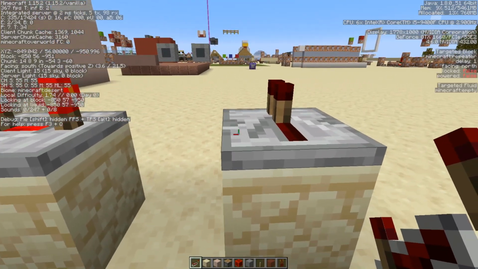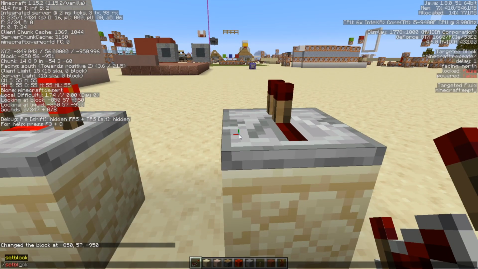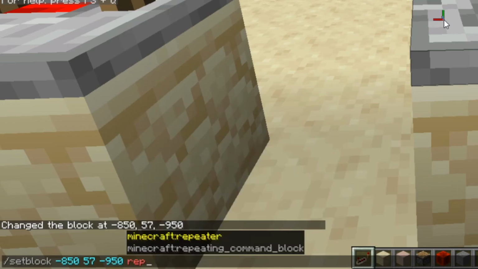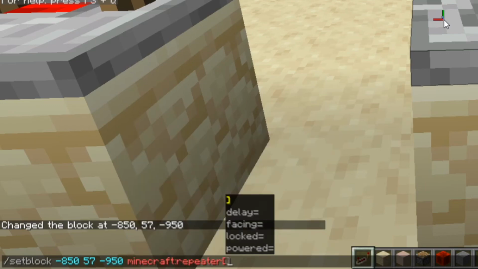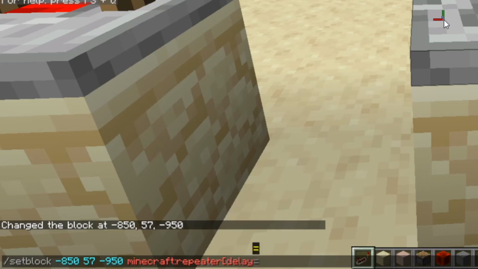So all we have to do is go over to the block we're looking at. And remember, if we press tab, tab, tab, we can pick the block we're looking at. And then we need to pick a repeater. And then we can press square bracket. And all the options we have are written right here. So it was a delay of 3. And then it was facing east. And I can tab and autocomplete this. Locked was false. And powered was true.